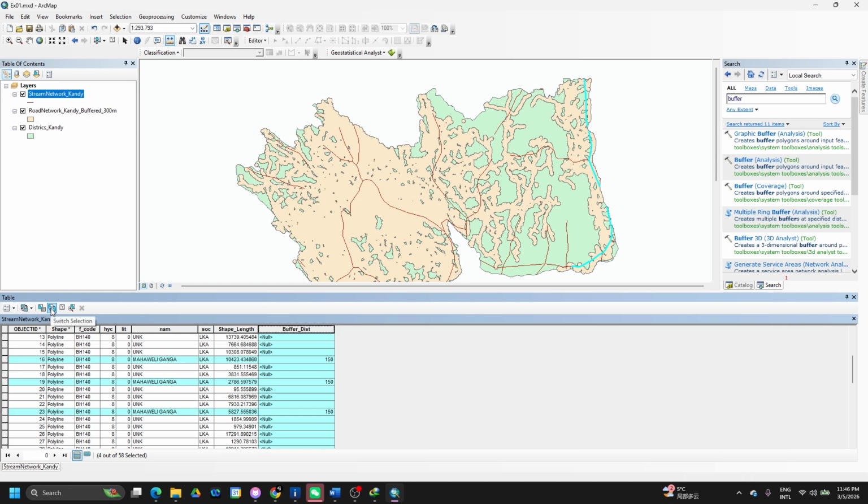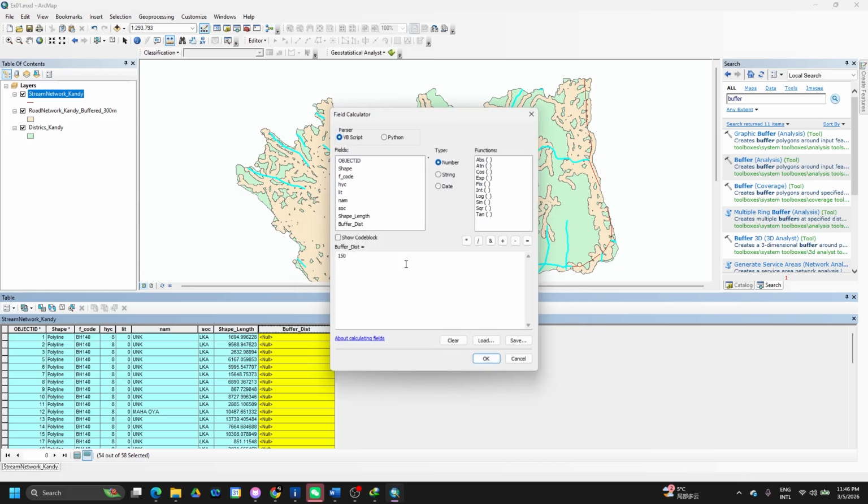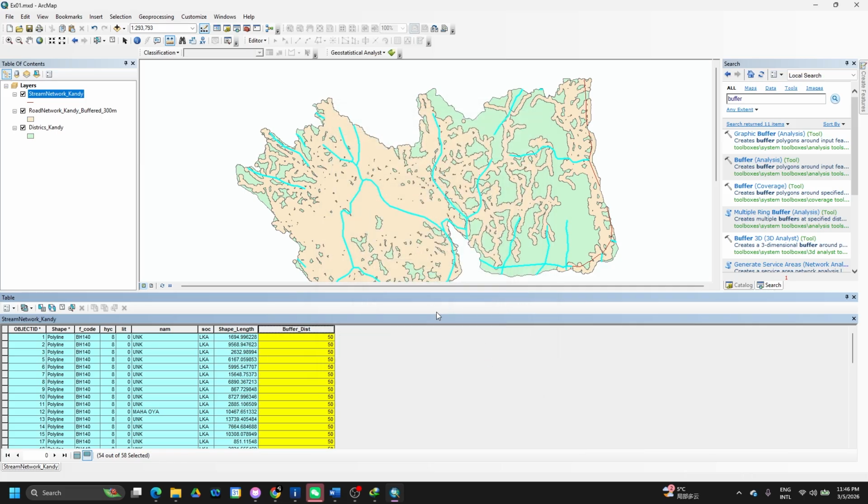And then I can select the switch selection tool from here, to select the inverse. Then for all the rest of the values, I can right click, and from the field calculator, I can type 50, because for Mahaweli it should be 150, and for all the other rivers it should be 50. Now if I view all the attributes, I can see for Mahaweli Ganga there's one field called buffer dist, and the value will be 150. For the rest of the rivers it will be 50.